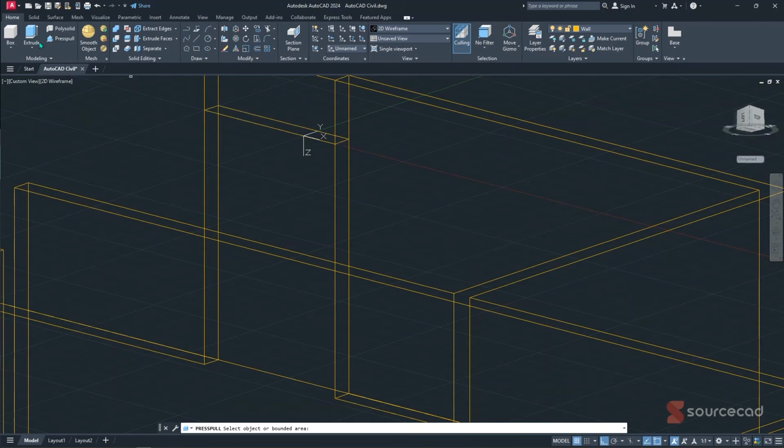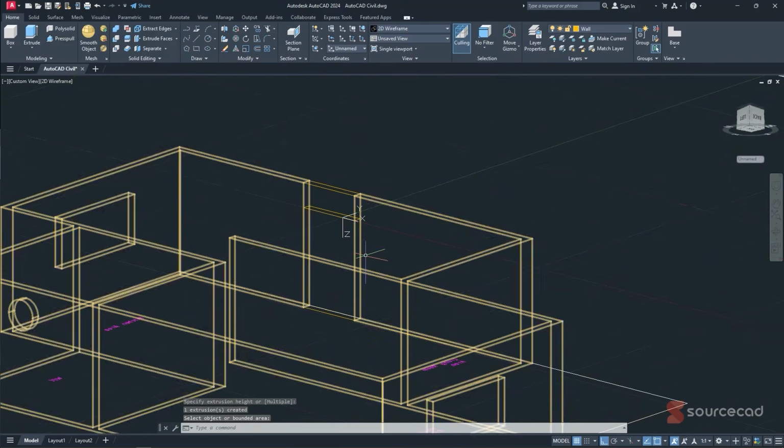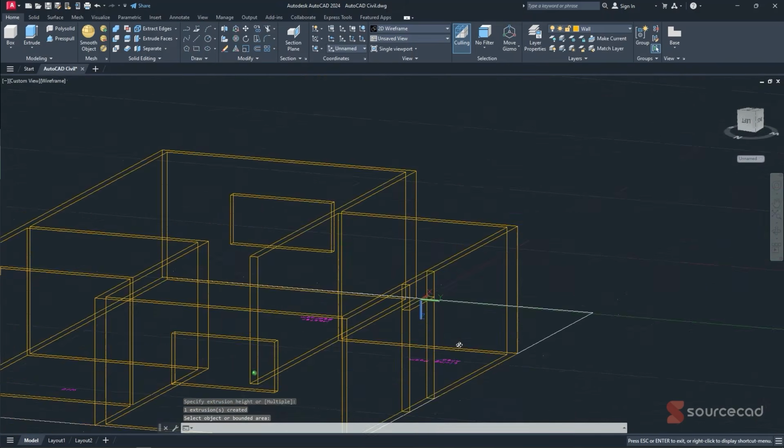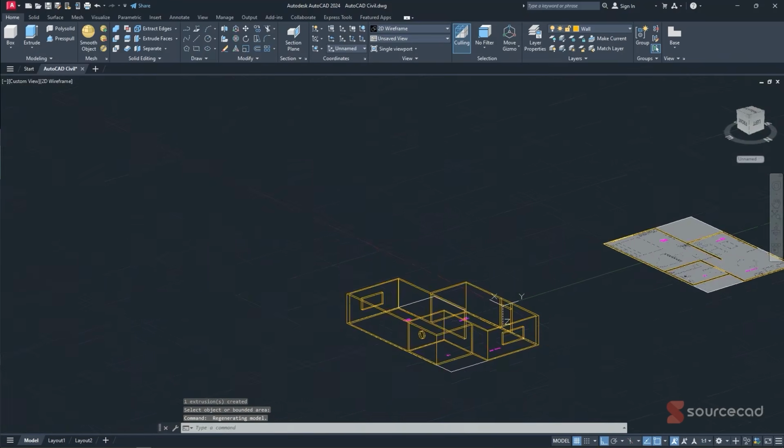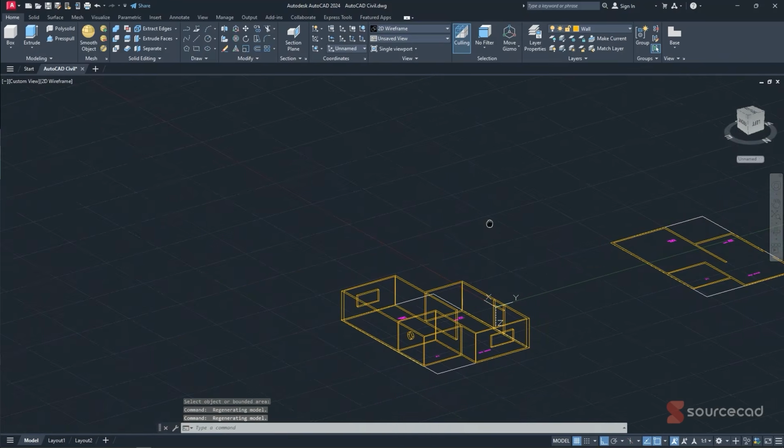Then you can use press pull or extrude. So from this face all the way down up to around there. And that's it. It's very simple. And we can see our drawing like that. So that's mainly what we do in the 3D.